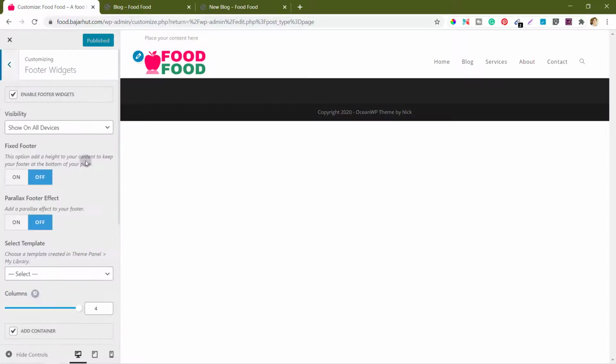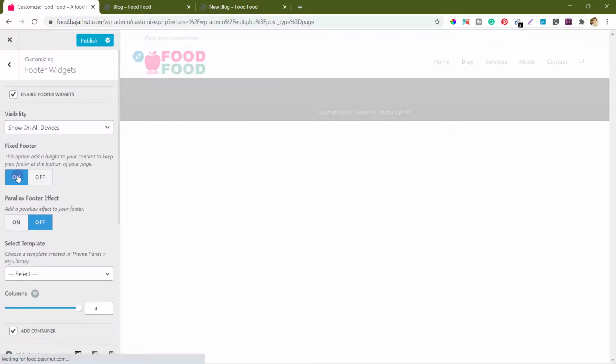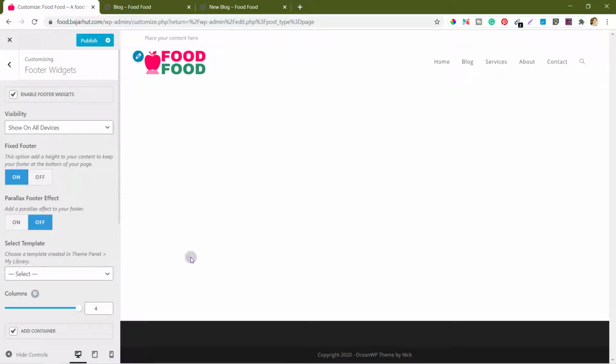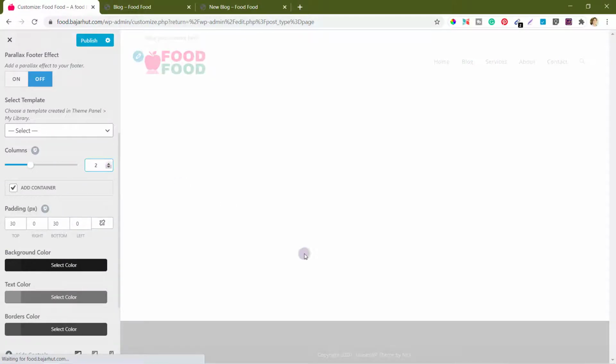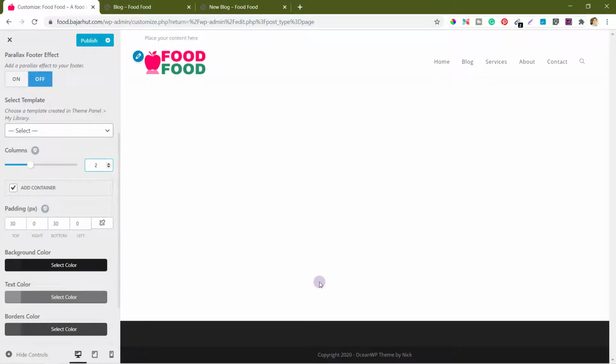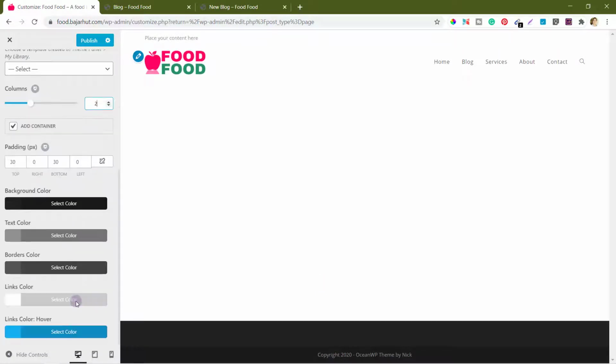Then in the footer widget section I'll click on it, so you can see the widgets show up. You can also have the parallax footer effect on. And you can choose a template, which you do not have right now. You can have an Elementor template which you can choose from here. How many columns do you want? We want only 2 columns. So you have just 2 columns. Alright, go back.